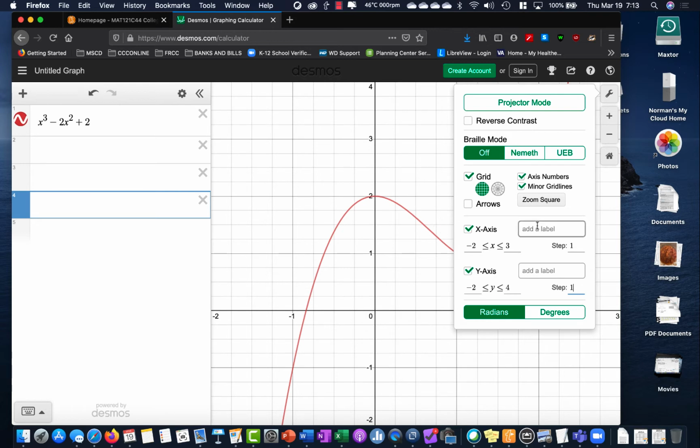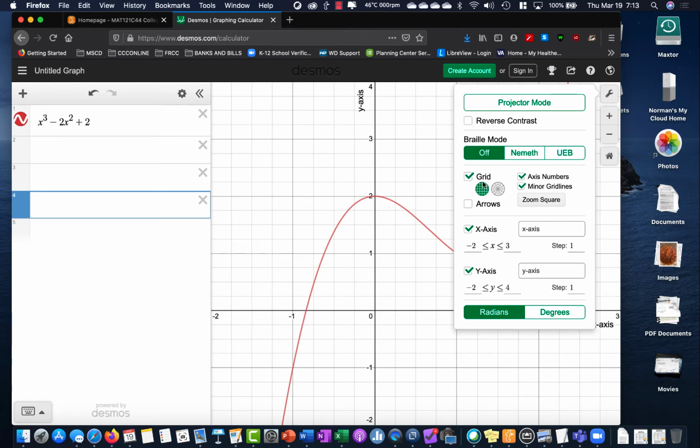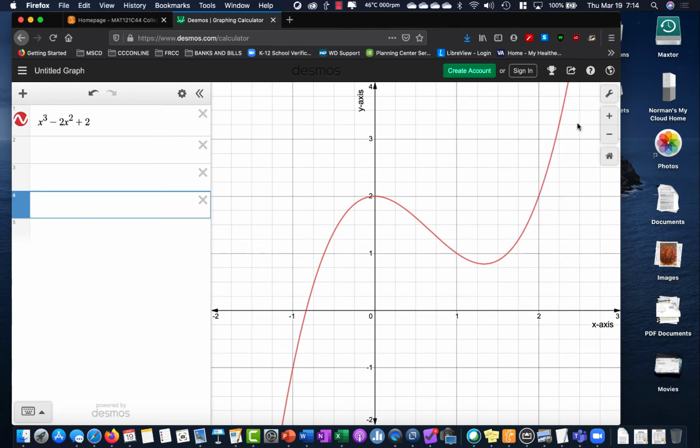You can type in here if you want x-axis, and if you'll notice down on the right-hand side there, x-axis. And then you can type in y-axis if you so choose. So you can see right here that we have some labeling. Come back into the monkey wrench. If you want to put little arrows on there, you can do that. So you got some options here.